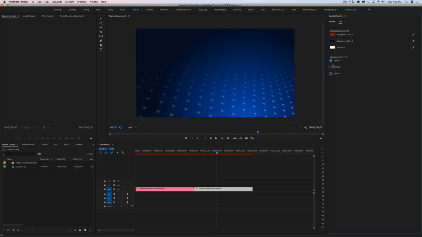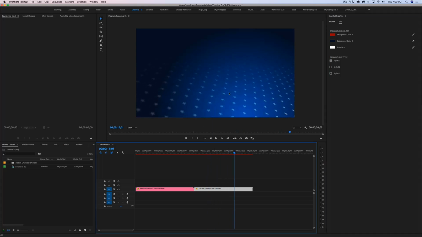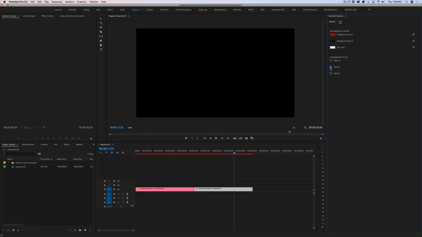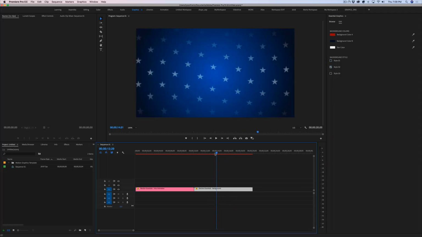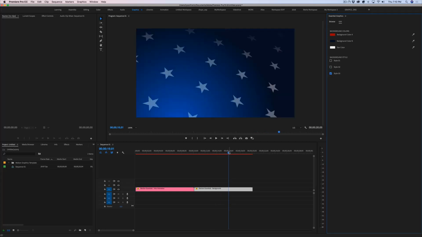So we have style 1, which is sort of a smaller star that sits at an angle. Style 2 is more of a straight-on viewpoint with larger stars. And then style 3, the stars are even larger.